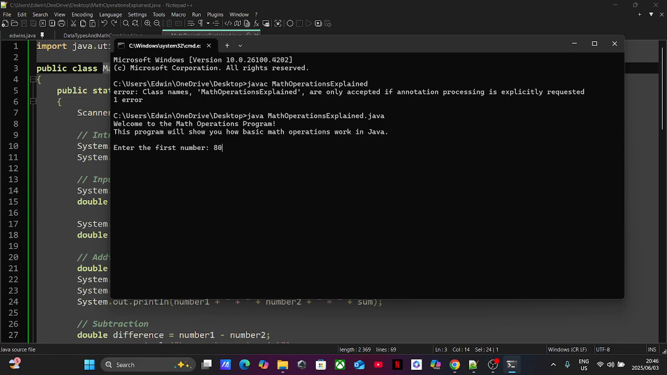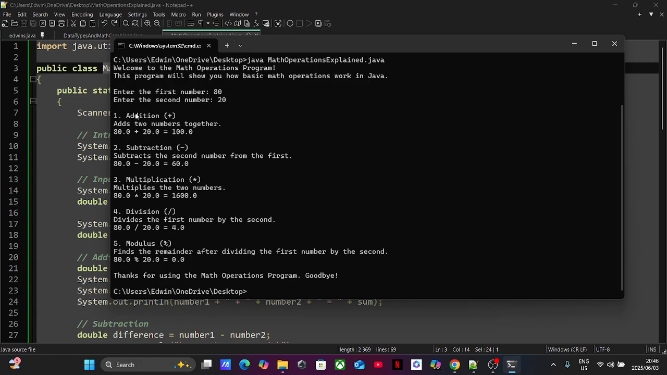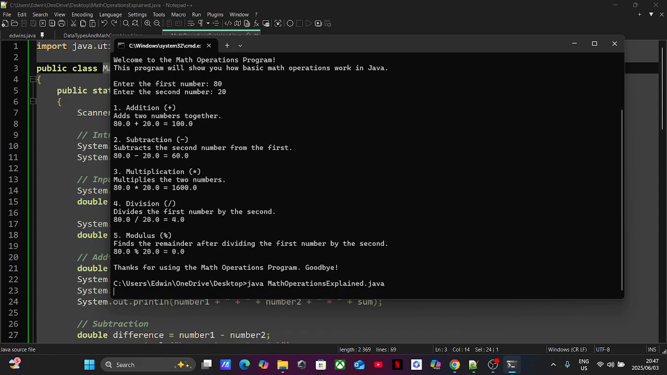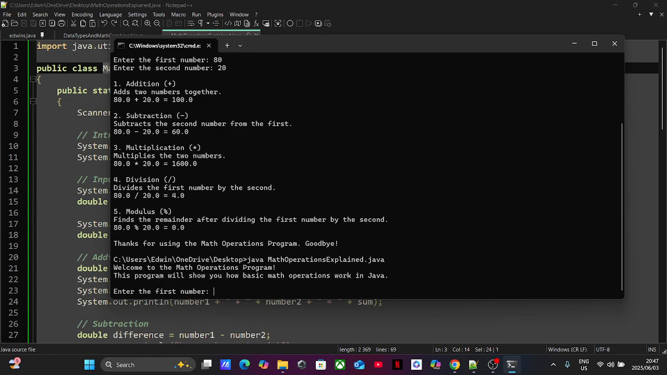Let's say I enter number 1 as 80, number 2 as 20. Enter. So now 80 plus 20 is 100. 80 minus 20 is 60. 80 times 20 is 1600. 80 divided by 20 is 4. 80 modulus 20 is 0, because there'll be no remainder from this division. Thank you.